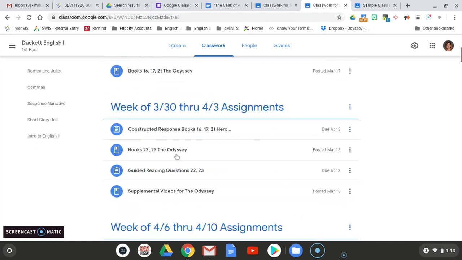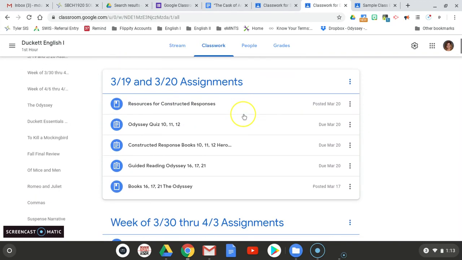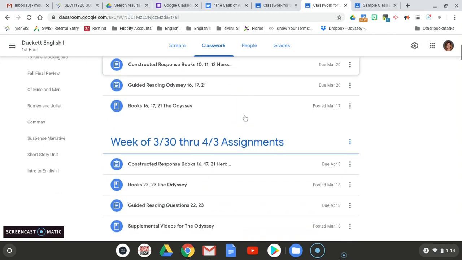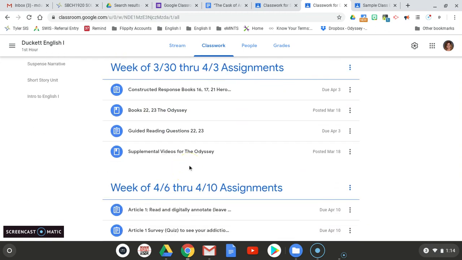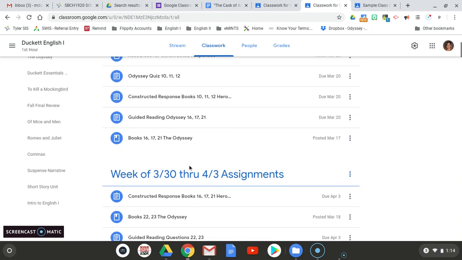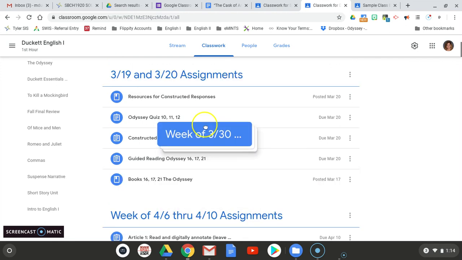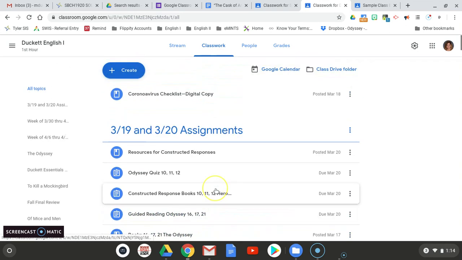But for this special time in our lives, I've been trying to set it up week by week, to help students and parents alike know consistently what is going on for this week specifically. So I can later drag this Odyssey stuff and stick it back in the unit when things calm down. But for right now, this is more useful to me. I can also drag these, so I can move this up on top when that week comes, and my students will see it up on top in their feed.